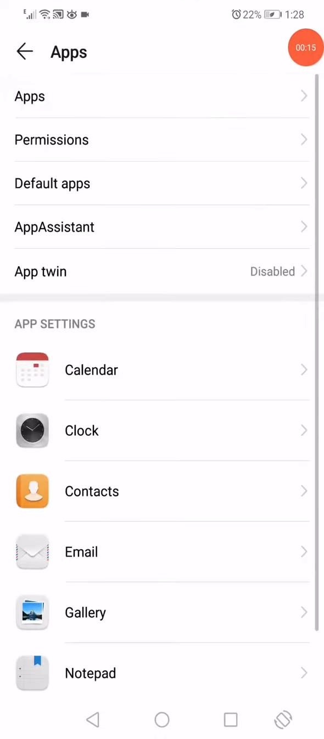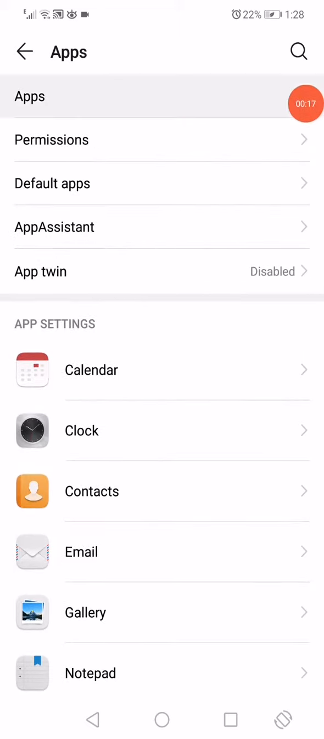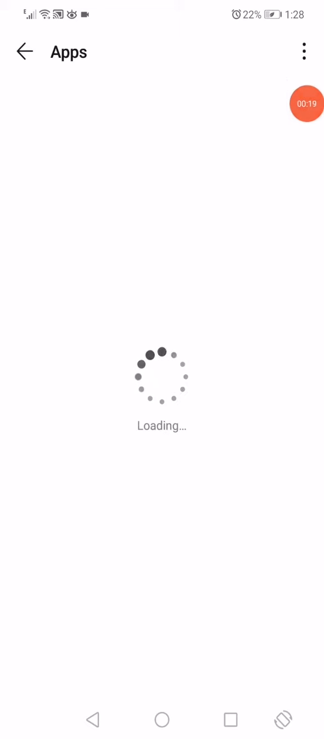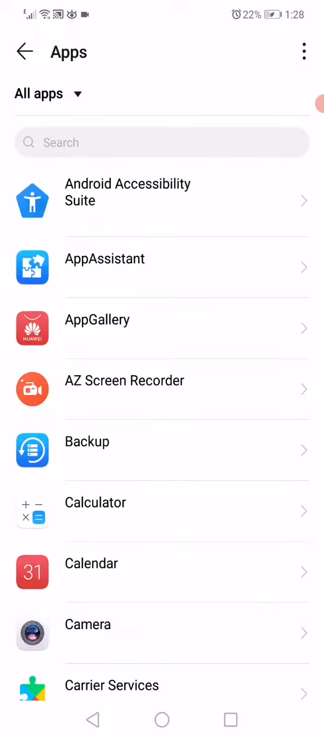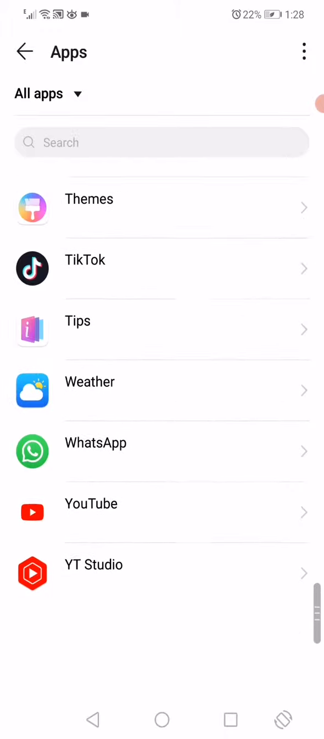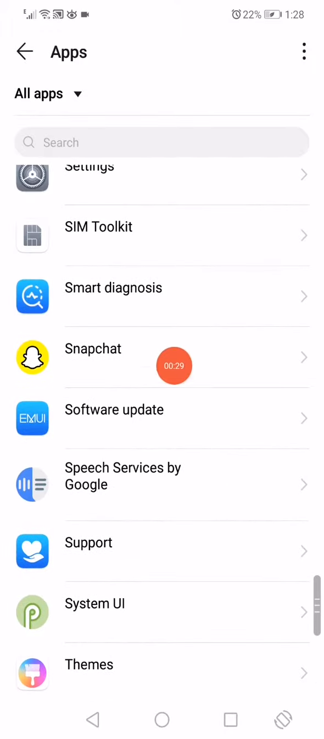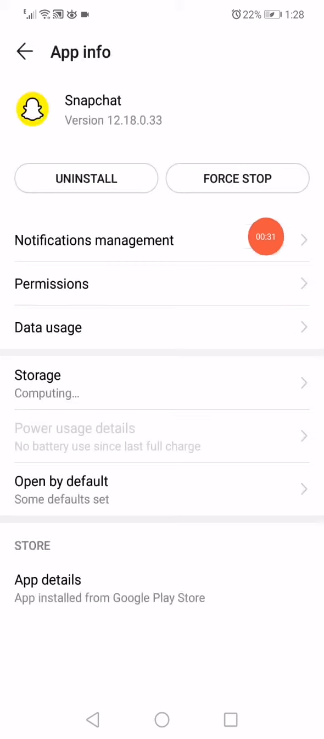When you open the apps manager, on this page you will find all the apps that you have downloaded on your phone. So all you have to do is very simple. Wait a few seconds and then scroll until you find Snapchat right here. Click on Snapchat and then click on force stop.